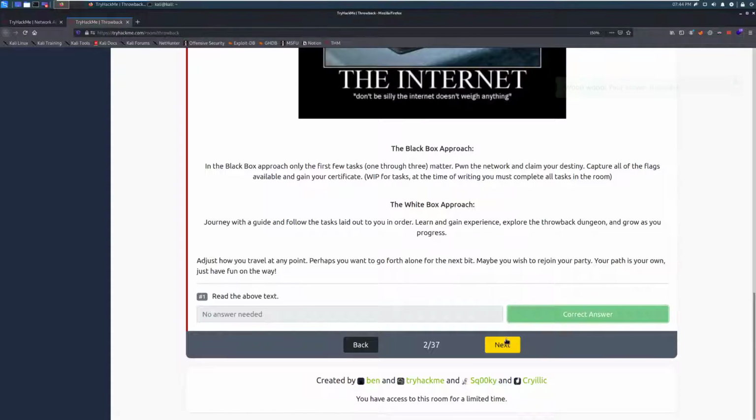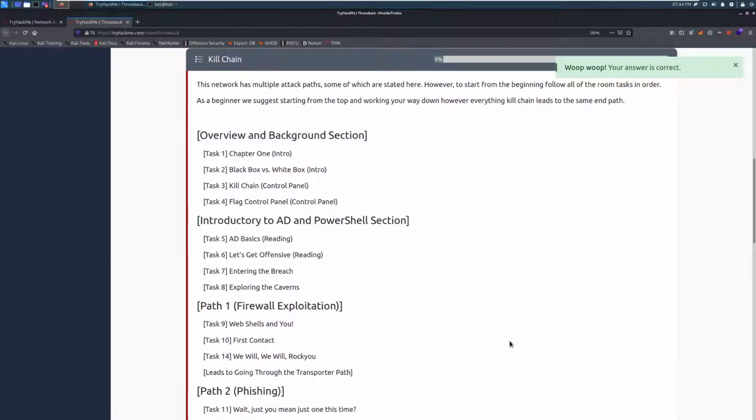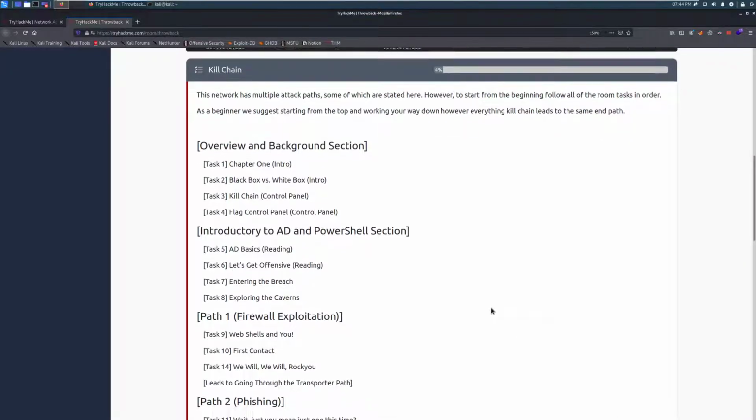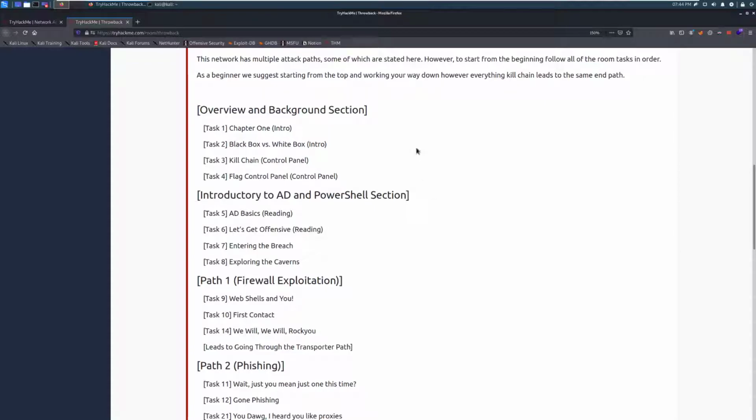We'll go ahead and mark that as completed and jump into task 3, which is going to be our kill chain. This is just an overview of how everything is put together. So this network has multiple attack paths, some of which are stated here. However, to start from the beginning, follow all the tasks in order. As a beginner, we suggest starting from the top and working your way down. However, every kill chain leads to the same end path.